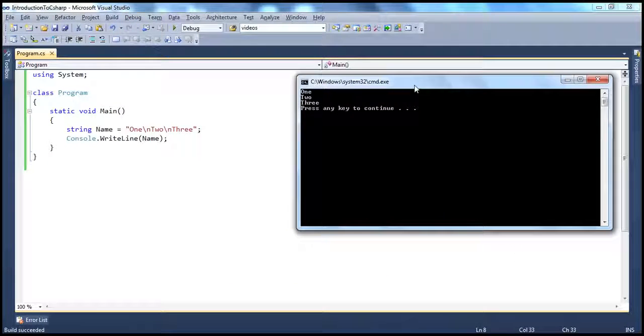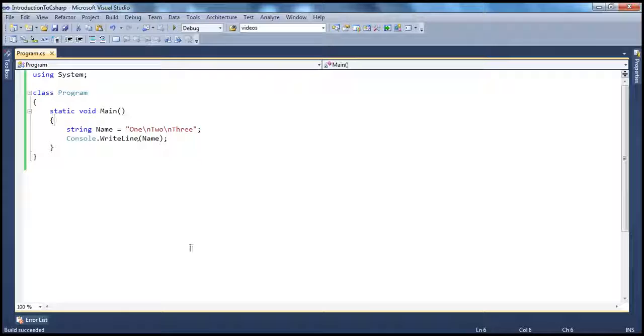So though they are in the same line here, \n has a special meaning, which means it's a new line character. It won't be printed \n. Instead, a new line character will be printed. That's why 2 comes in the second line, 3 comes in the third line. Okay. So those are the different escape sequences.